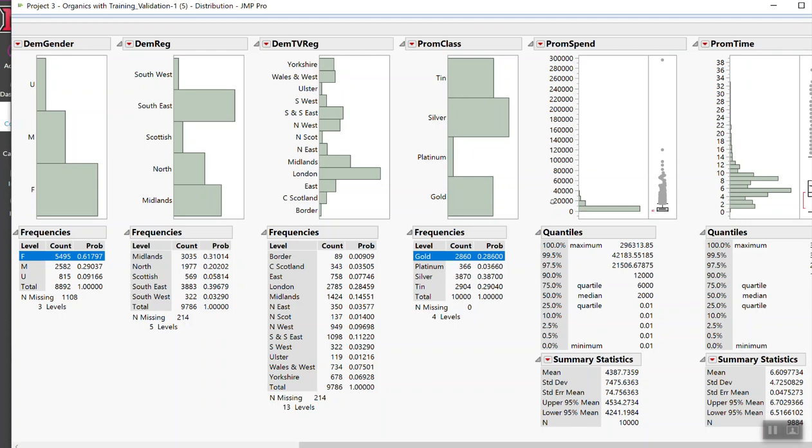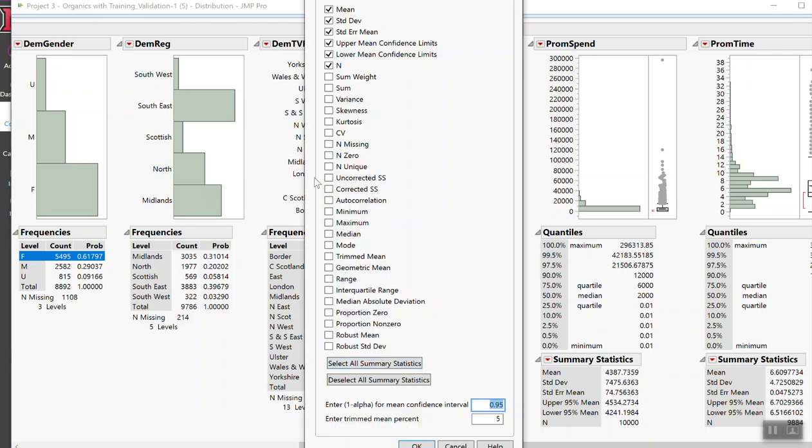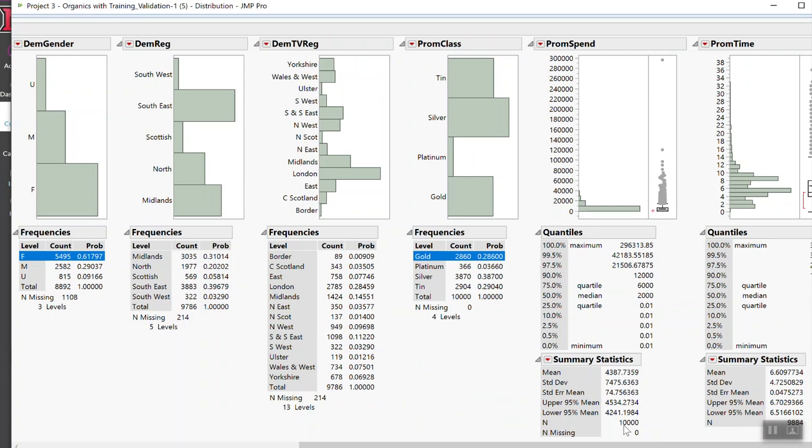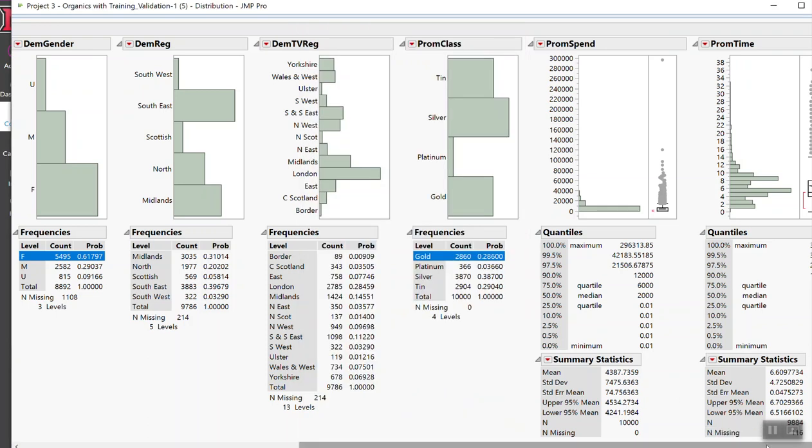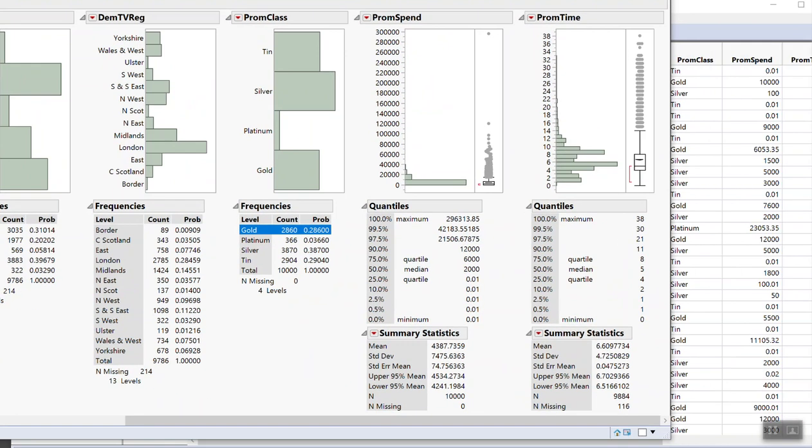And then this one, again, is a quantitative variable, so we have the summary statistics table. We just customize it. Number of missing. All right, so this variable shows no missing observations, right? And then do the same thing to the last variable. Okay, so that means there are 116 missing observations.